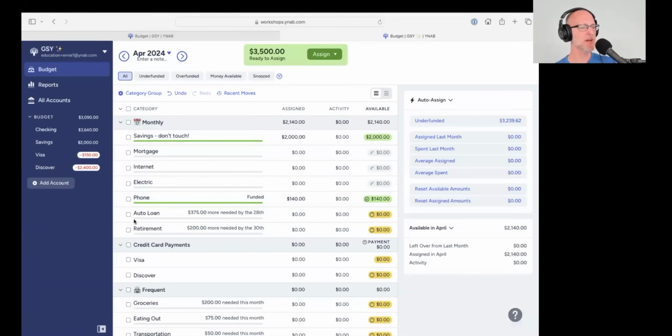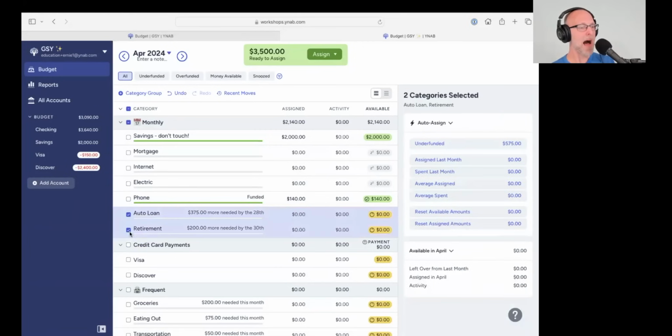And I'm going to speed this up. I want to set money aside for the last two expenses of April. So I've selected both of those categories. Now I'm going back to the underfunded number on the right, because now that underfunded number is telling me how much it's going to take to fund those two categories.